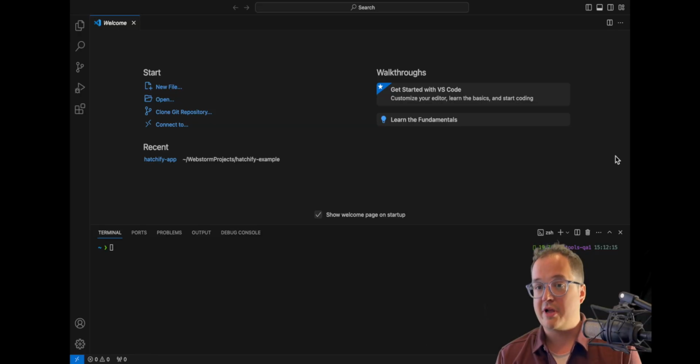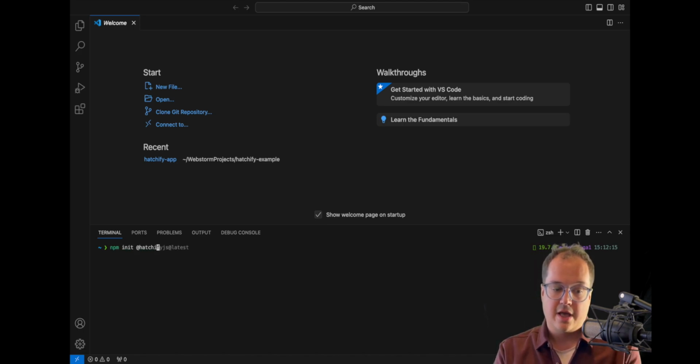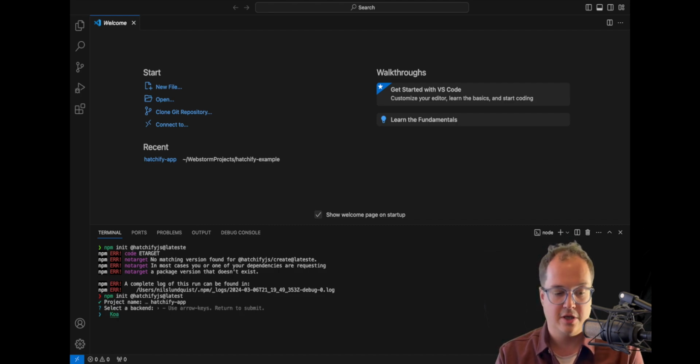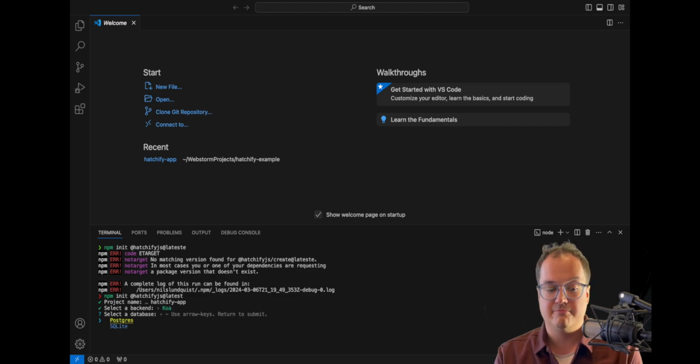To get started, Hatchify comes with a project generator, which we can call by running npm init hatchify-js at latest. And you can provide a couple of prompts here to get the app started. So here I will provide the project name. I will choose what backend I want to use. In this case, Koa is our sole option. And then we'll also choose what type of database we want to use. For this demo application, we'll use Sequelize.